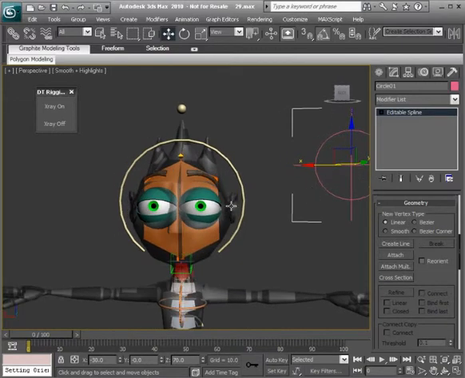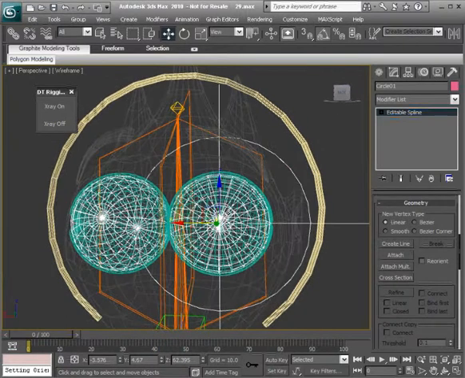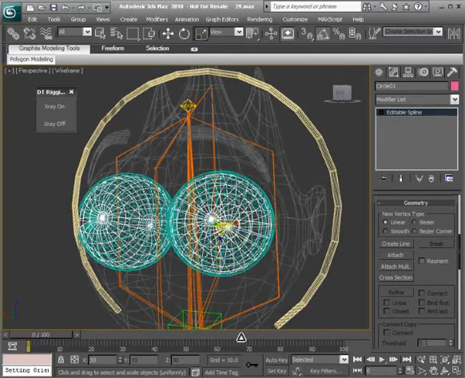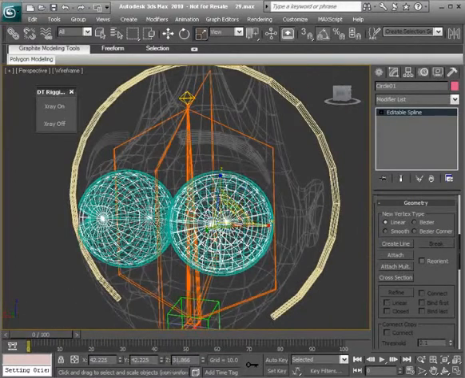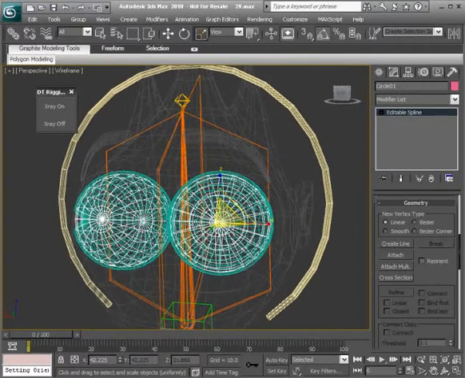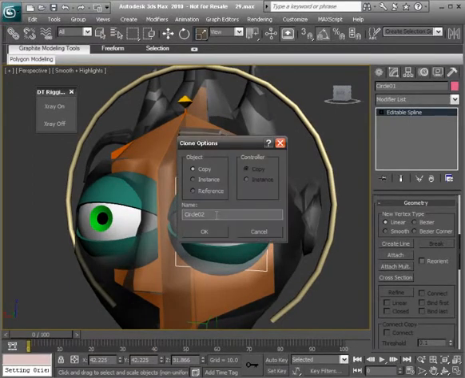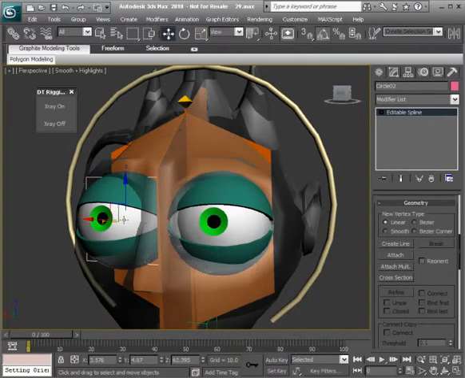So with the object selected, I'll press Shift A and select the left eye. From here what I'd like to do is kind of scale this down just a little bit more so it's not so large, and then we'll want to take this, clone it, and bring it to the right eye. So again we'll press Control V, choose copy, Shift A, choose the right eyeball.